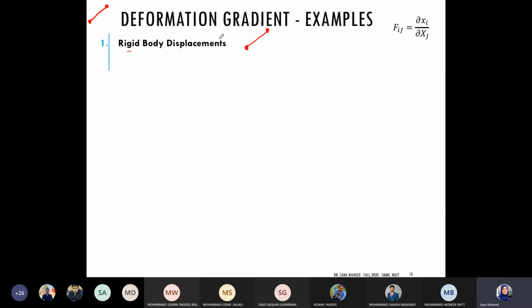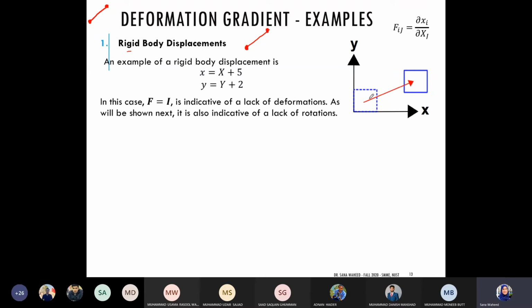Clearly, it's some sort of a translation, okay? Because I'm just talking about displacements, right? Rigid body displacements, rotation ke baghair for now. So one example of, so sorry, there's a much neater sort of drawing of the rigid body displacement. One sort of mapping that could describe a rigid body displacement is the one given right here.